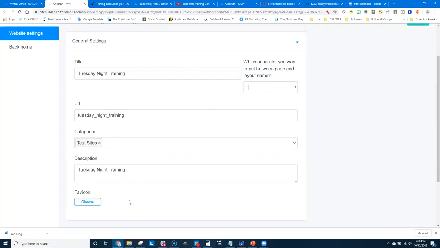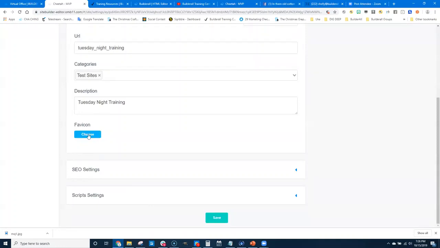I can do a description, and then I can also add a favicon. And what a favicon is, if you look up here on my tabs, you can see that on the YouTube tab, it's got the little YouTube symbol. That little image is a favicon. So you can add your little favicon here. The typical size for them is 80 by 80. So if you've got a little favicon you want to add, you add it right there.